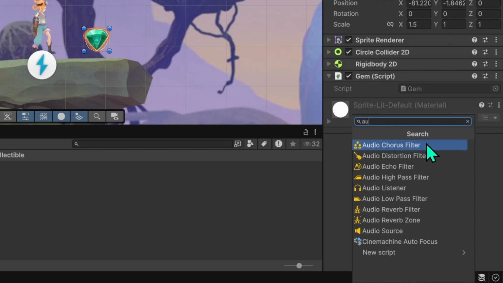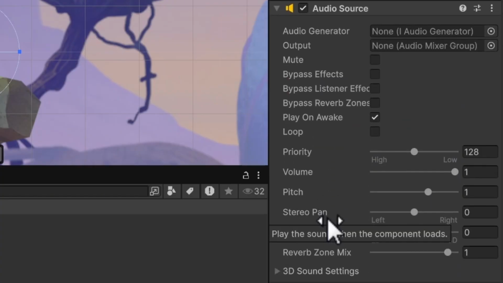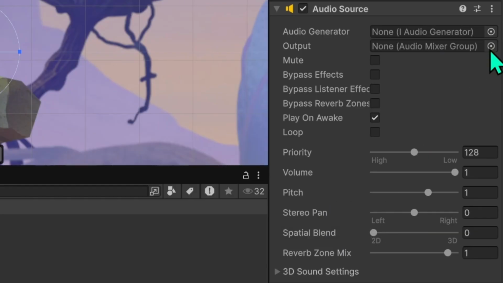Let's go back to Unity, and in the inspector we add an audio source component. What is it? It's the component that plays the sound. It's like a speaker mounted on an object. The gem, the player, the enemy, they all have sounds if we want. It depends on the developer. It plays audio files like WAV or MP3. Here are some parameters that we're going to use now.